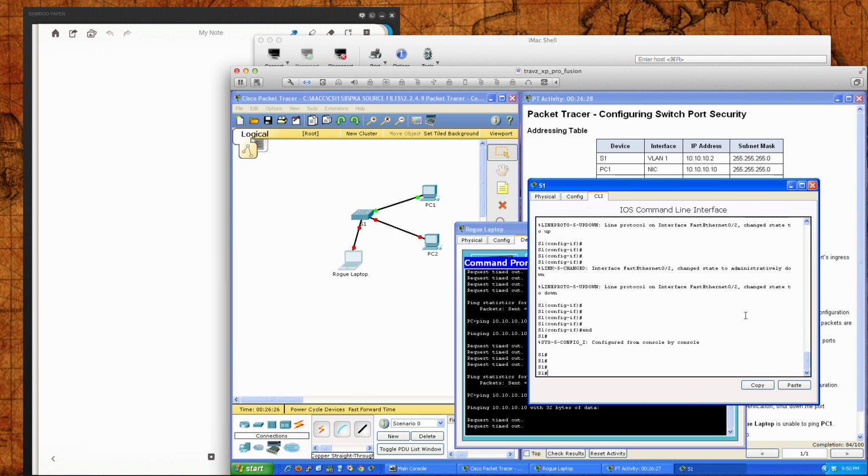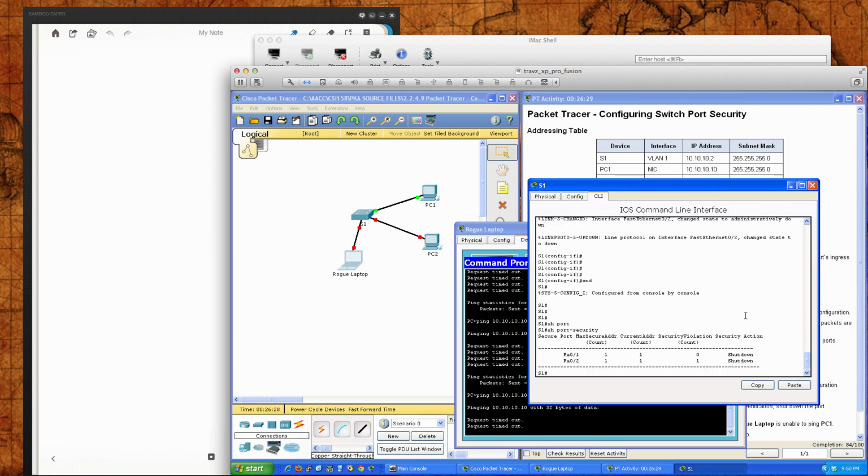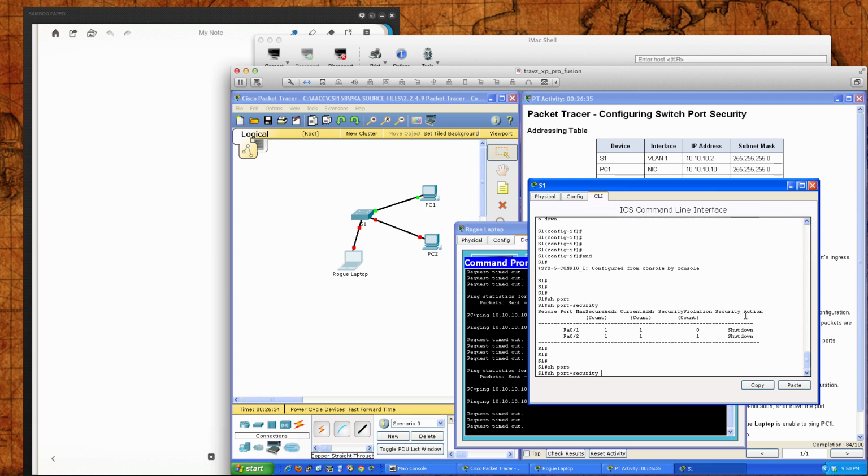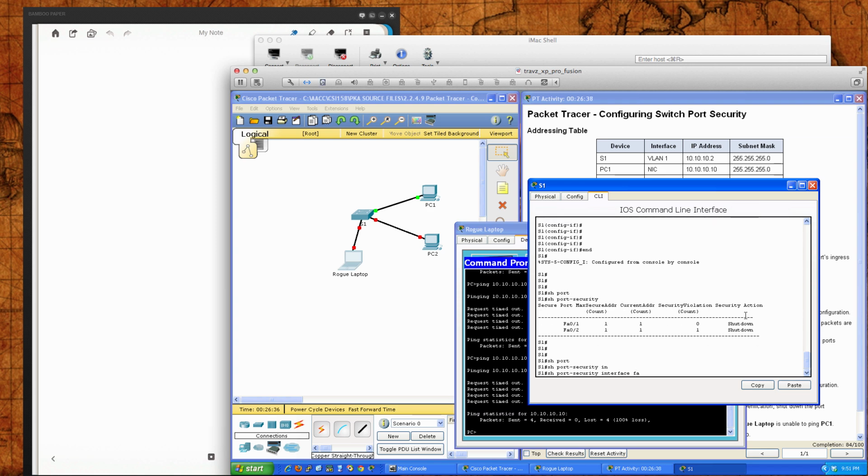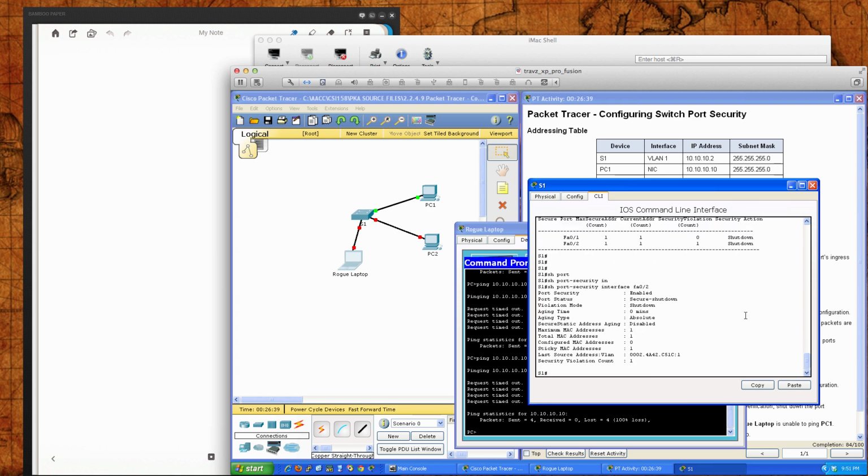So again, if I do the show port security, you can see that there's now a security violation. If I do a show port security interface FA02, that interface is now in secure shutdown mode, right? And so those are also some of the commands that you can run that we have been running to show us what the status of those interfaces will be.